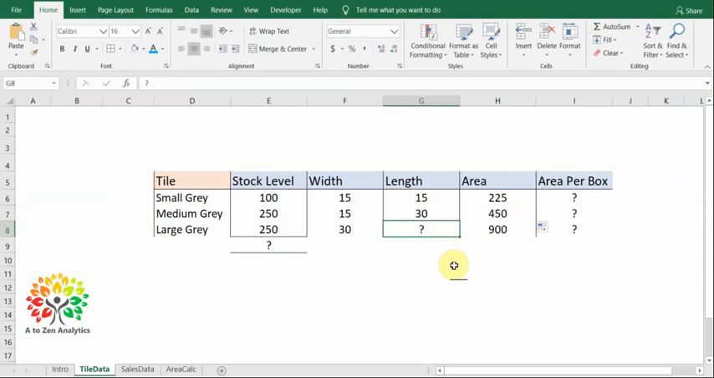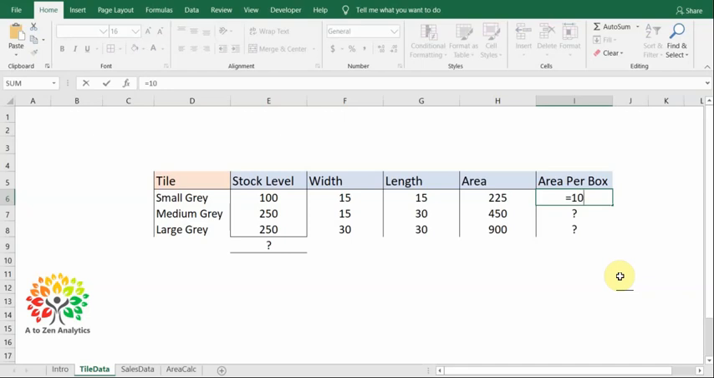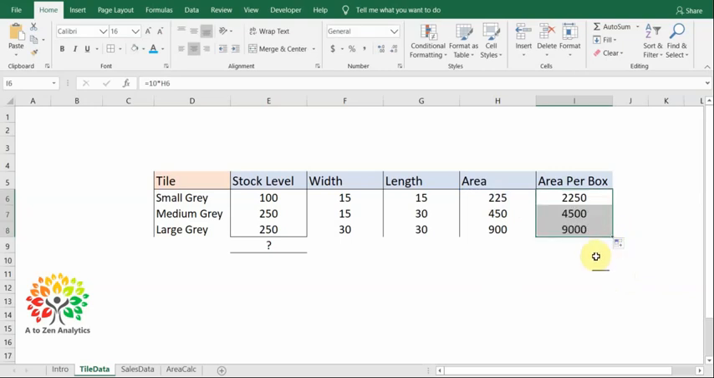And similarly, we can work out the length based on the width and the area, which would be equals the area in H8 divided by the width in F8. Similarly, we can calculate the area per box. Assuming each box contains 10 tiles, it will be equals 10 multiplied by the area, which in this case is in H6. We can then drag that formula down and repeat in the other rows.